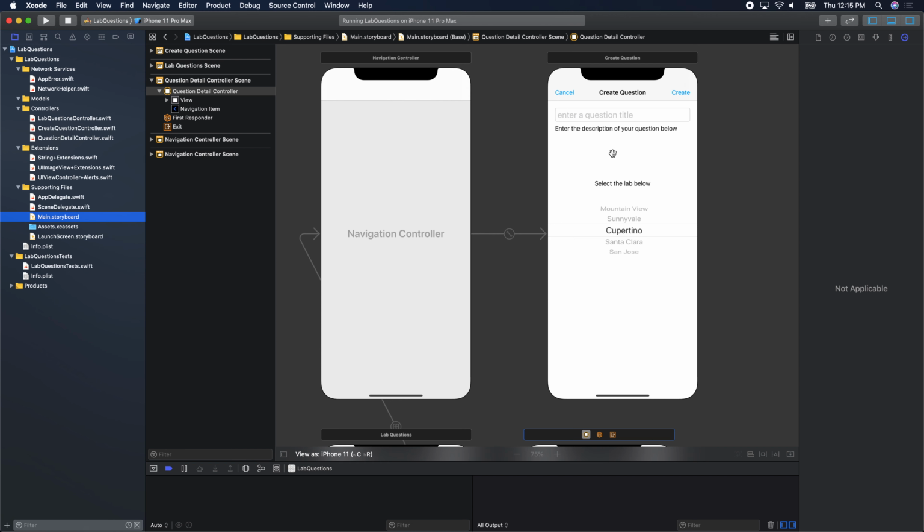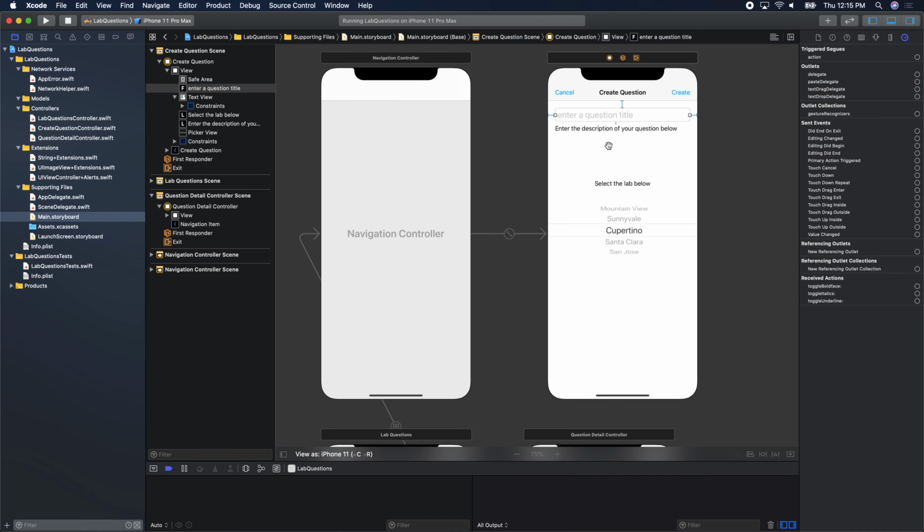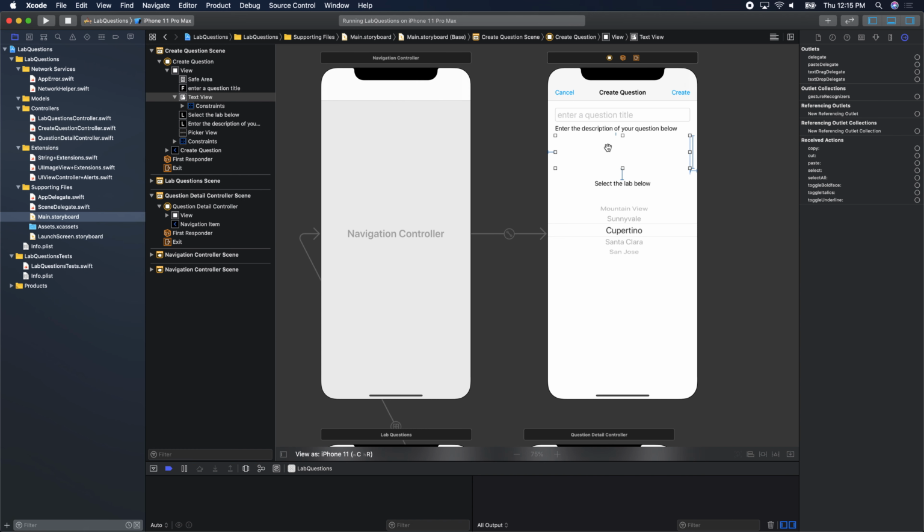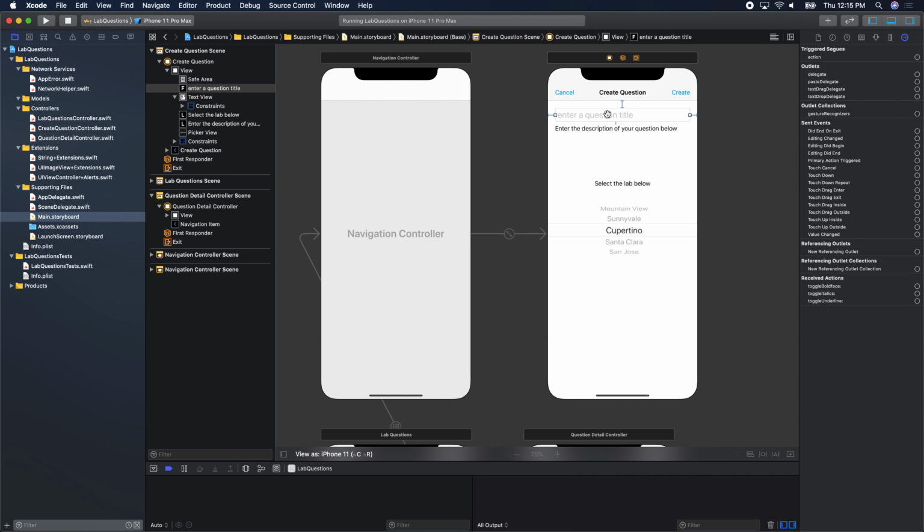And we have a text view and a text field. The text view is where you type in the description of the question. The text field is where you type in the title of the question. And with the picker view, you select what lab it is. And then you click done, and that's it. Cool. All right, so we have 3 controllers. Let's go to the extensions.